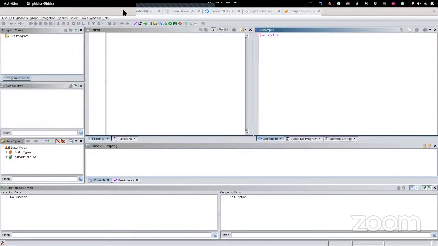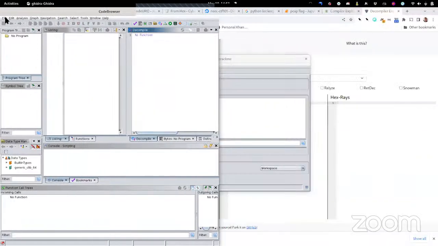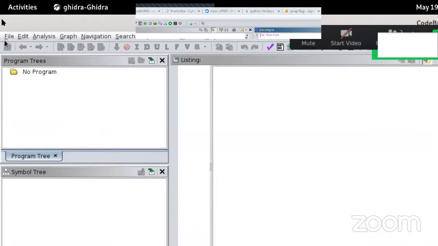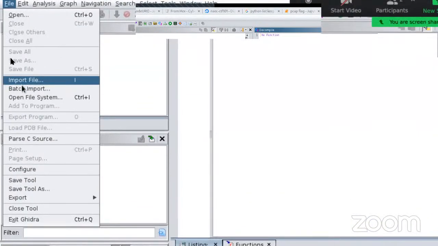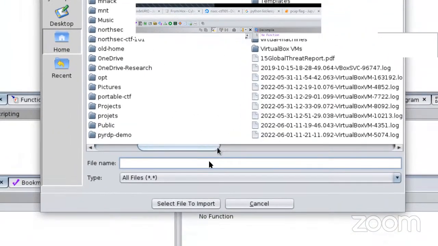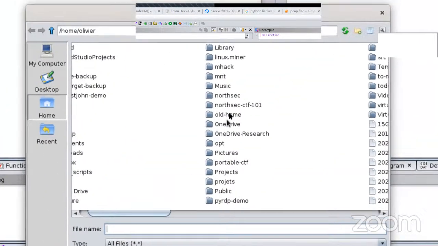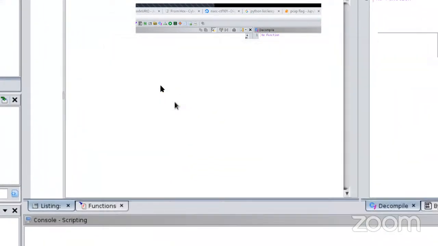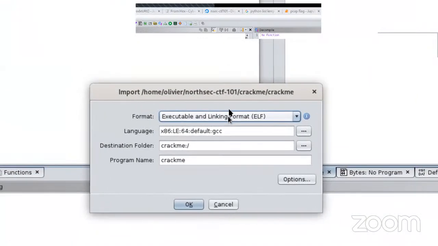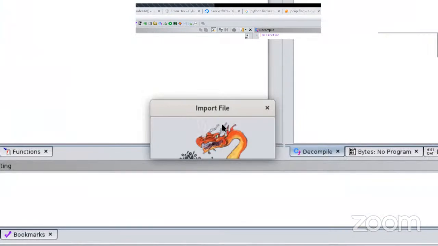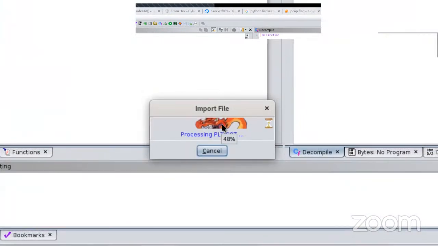Ghidra's UI is a bit confusing. We create a project, but there's nothing there. You need to import, basically, as the first step. Let me zoom. Everything starts with importing files, which is kind of the opposite way of IDA. We're importing it. It detected that it's an ELF file, so a Linux executable. And then the dragon gets to chew on it.